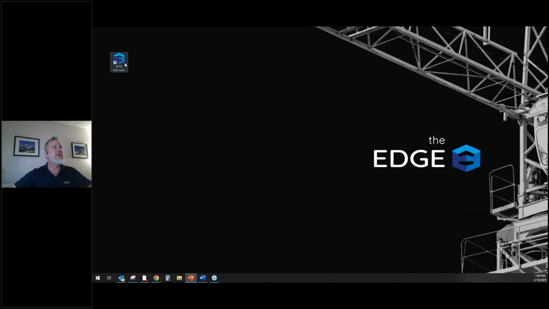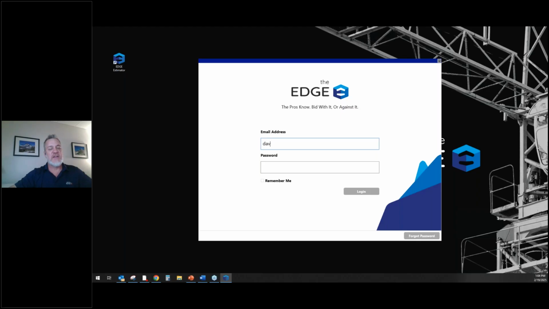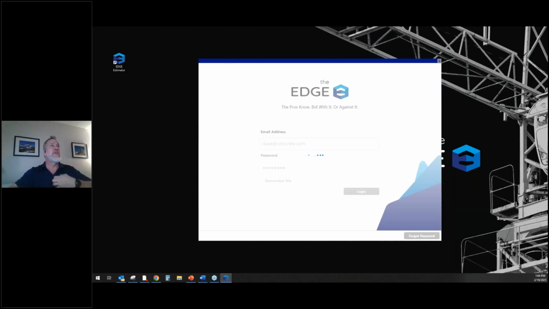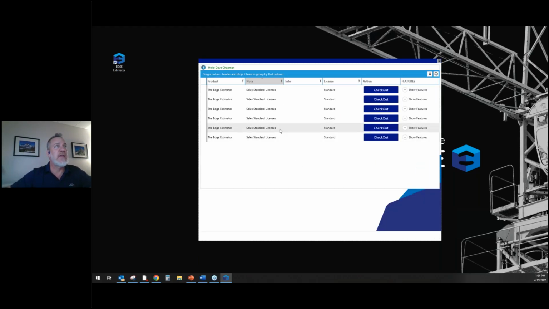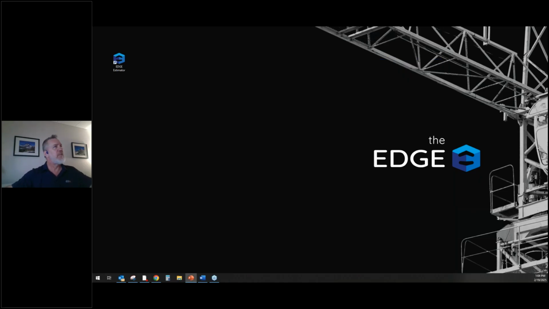So I'm going to start from the very beginning here, where we actually just log on. Each user of the Edge gets a unique login with their own permissions of what they can do inside of the program. Okay, so what this is going to do is access our license databases, and if you have multiple licenses, you can have them assigned to specific estimators, or you can have them be floating licenses that anybody can check out. So I'm going to check one of these out, and it's going to open up the program for us.